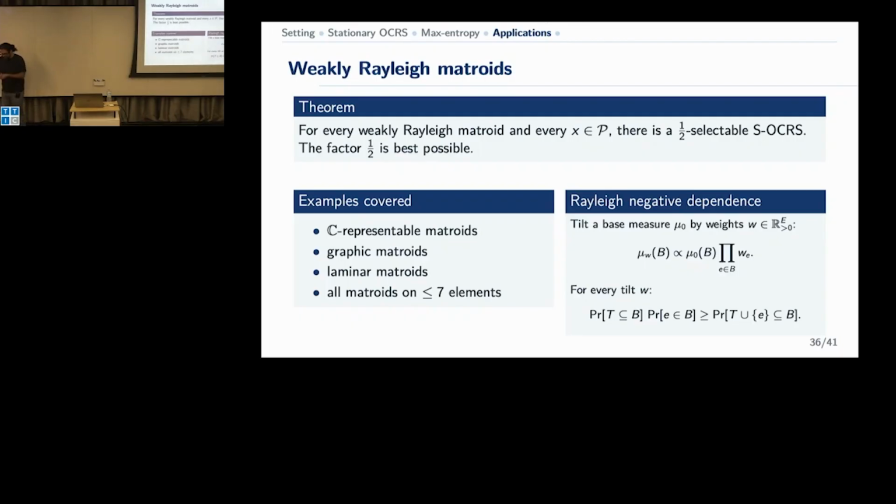But then it turned out that there is a revised version of our template, which only works for a subclass of matroids, weakly Rayleigh matroids. I'm not going to tell you the exact definition. You can get the paper for the details. And this revised template essentially starts from selecting a base using the modified version of max entropy.